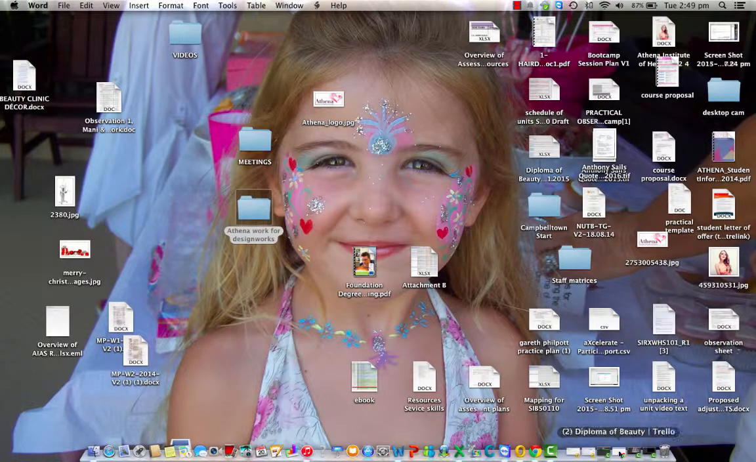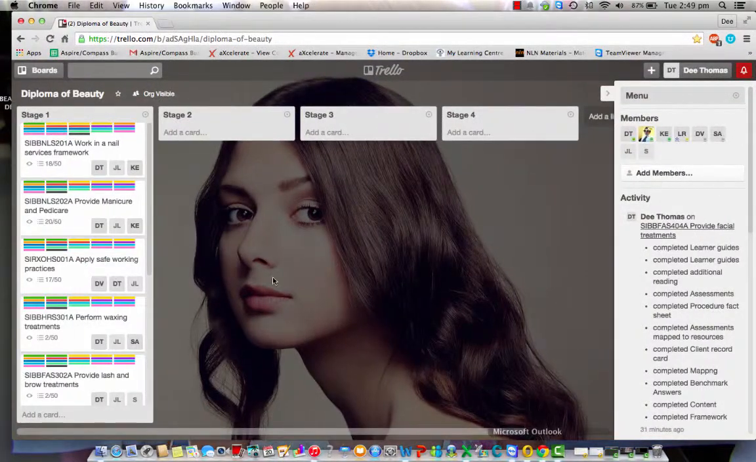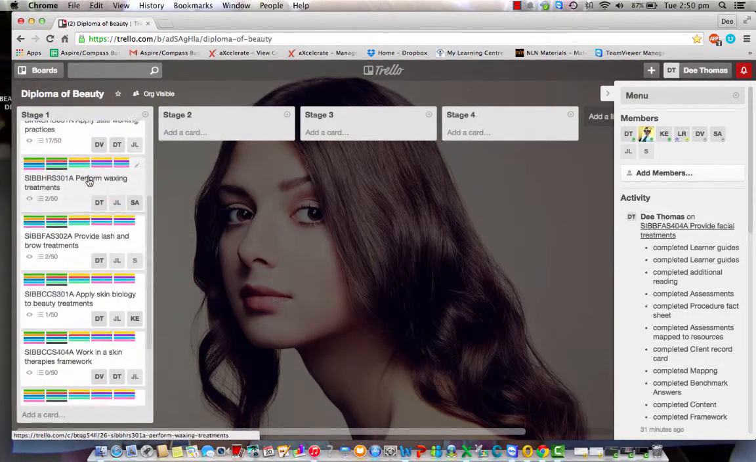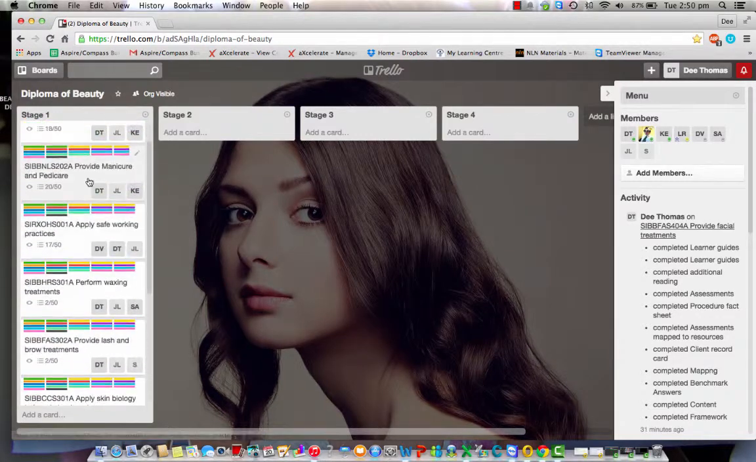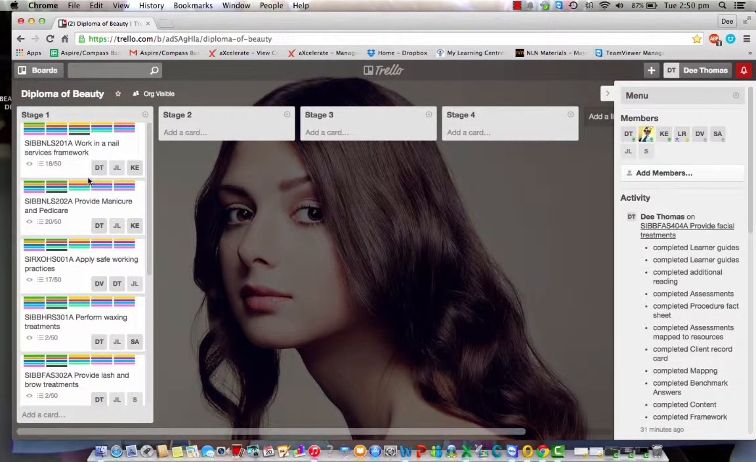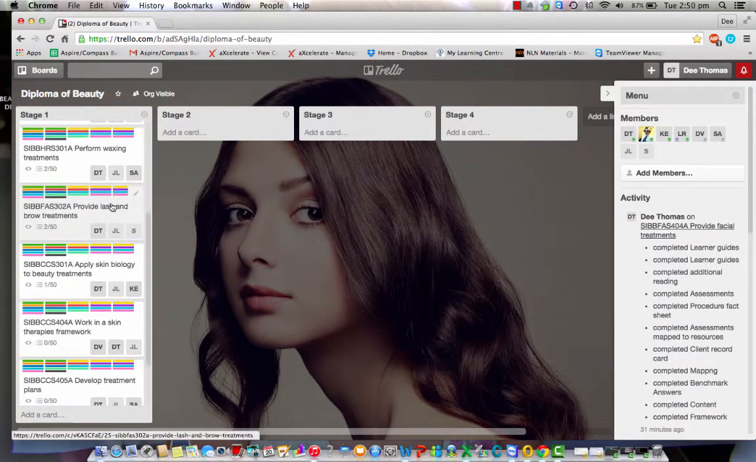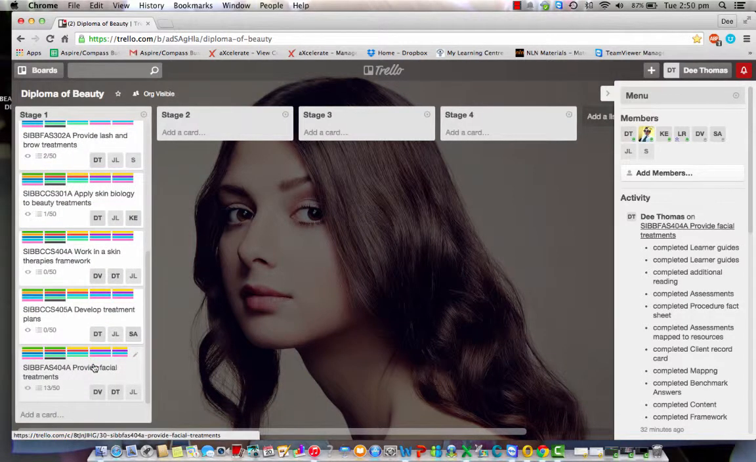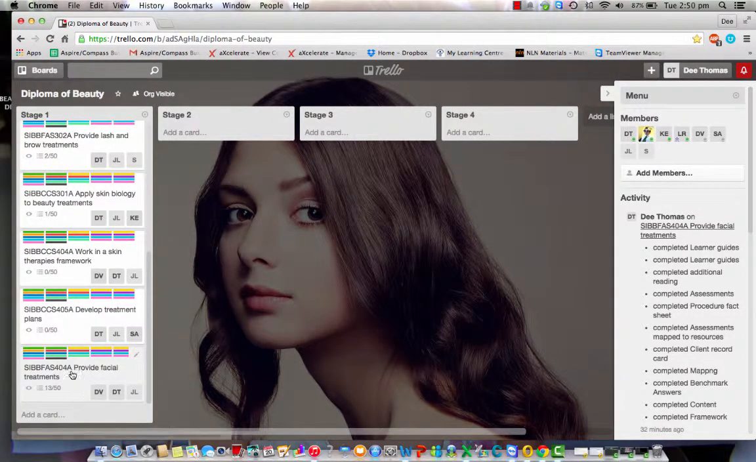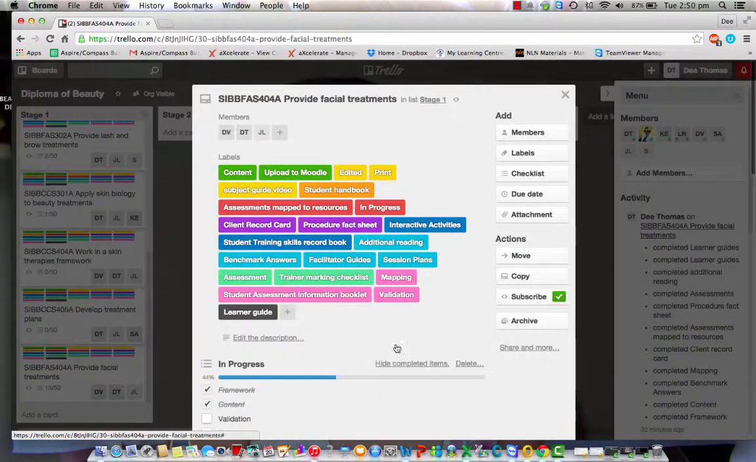So first of all, you need to go to the Diploma of Beauty in Trello, and you will see down the left-hand side that all of the units in the first stage have been created, and you just need to go to the one that you're working on. So I'm going to do provide facial treatments. So I'm going to click on that one.